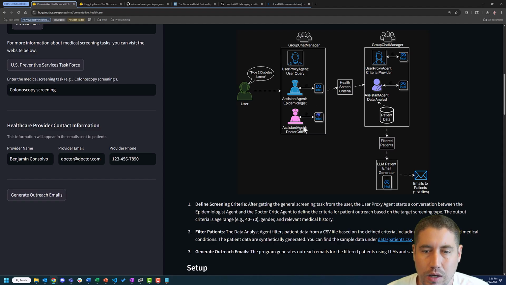Then the next assistant agent, the doctor critic, will take some of the recommendations from the epidemiologist and either accept, approve, or revise some of those patient criteria that they should be looking at, based on the initial screening criteria that the user provides. So the output of this group chat manager, this chat between these different agents, is health screening criteria. I've noted here the output criteria is age range, gender, and relevant medical history.